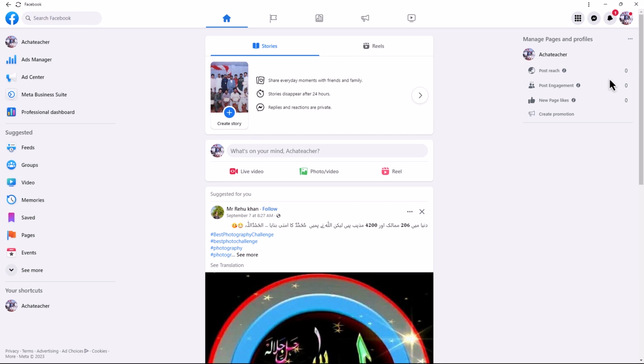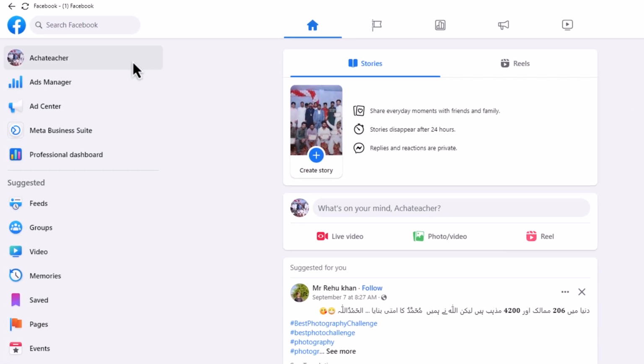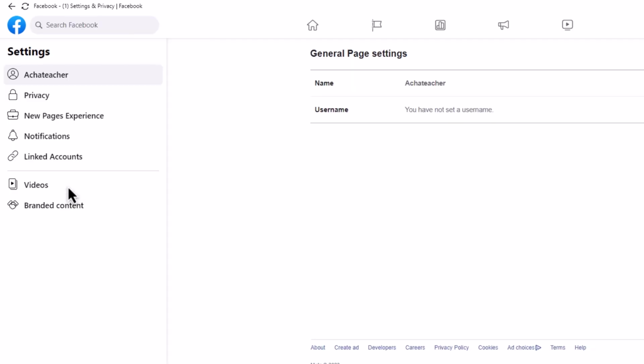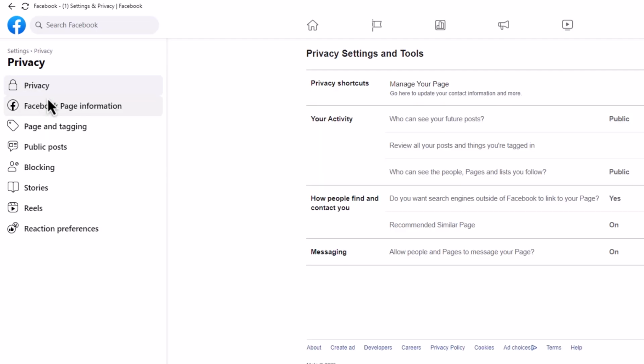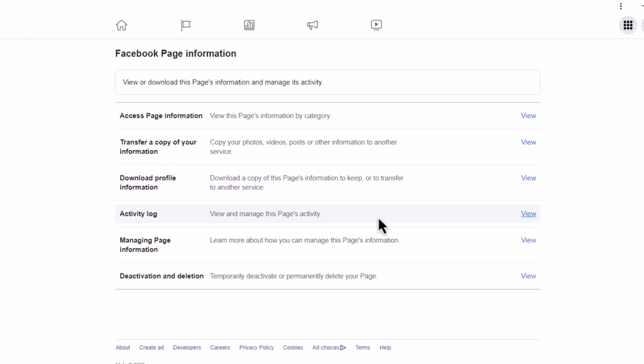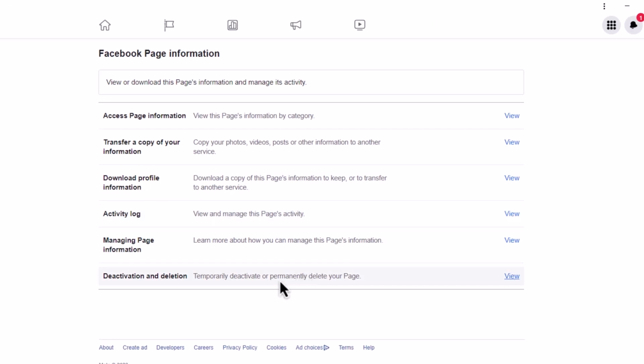Once you've switched to your page, click on your page name on the left-hand side. Then, click on Settings. In Settings, click on Privacy. Then, click on Facebook Page Information. On the right-hand side, scroll down and click on the Deactivation and Deletion option.